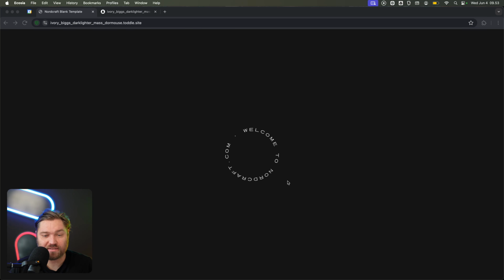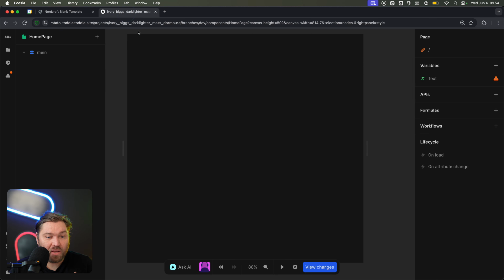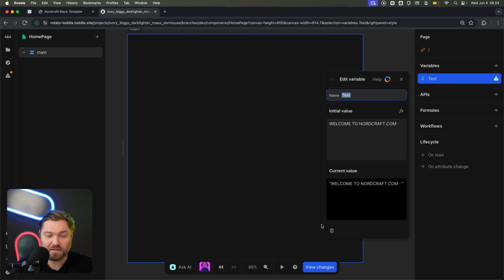Hi, let's see how you can make this cool effect right here in Nordcraft using our new animation editor and a bunch of cool tricks in the editor. So I'm going to start from a completely blank slate here.